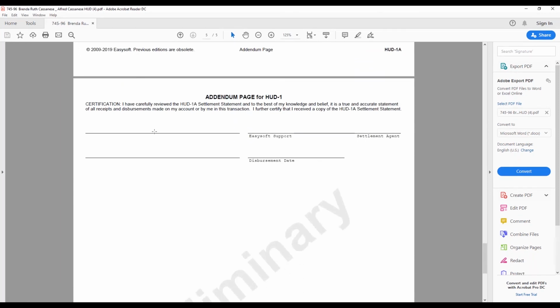And then at the bottom is our certification and then the signature lines. Since we didn't choose to print them after page 1, they print at the end of our document.